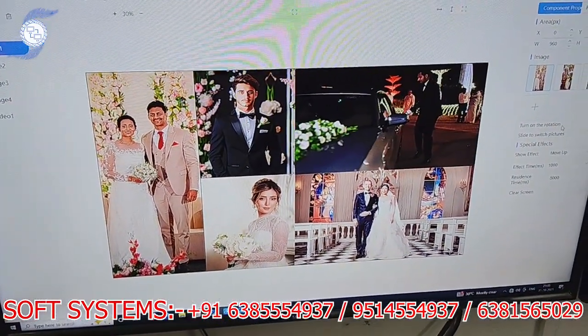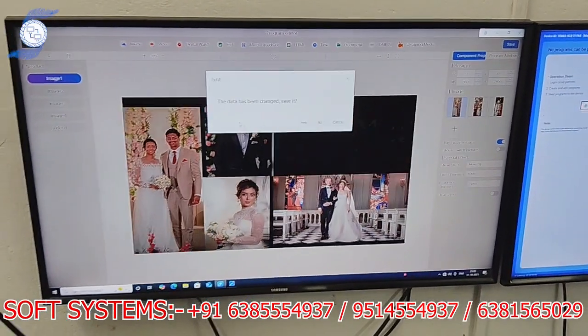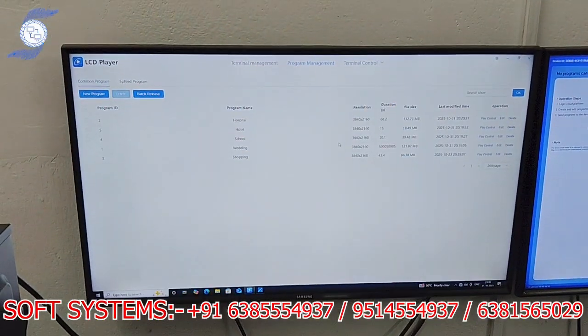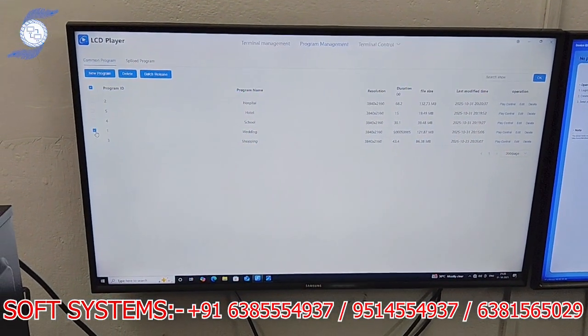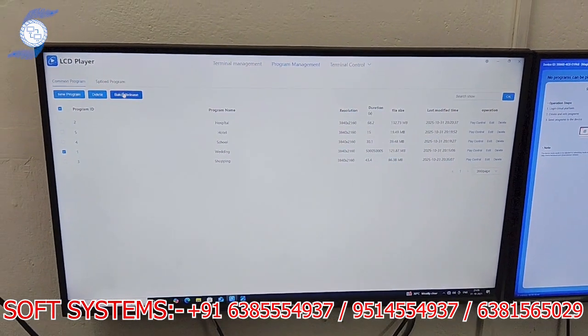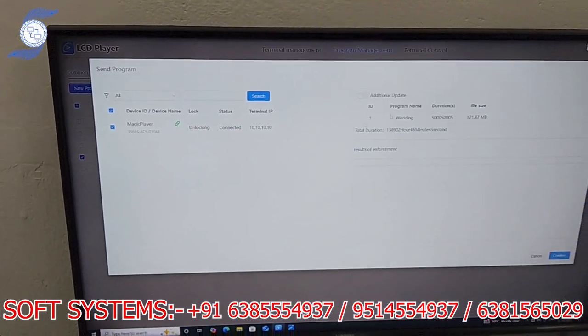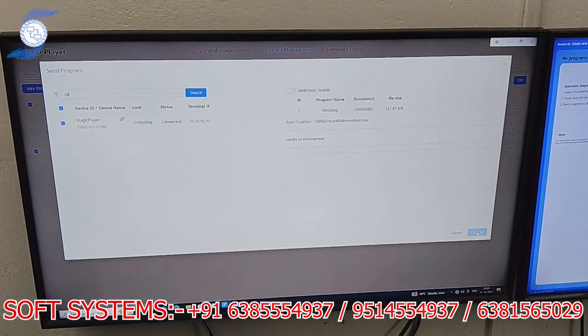So what I'm going to do, I'm just sending one by one for you to understand. Okay, so I'm not making any changes here. I simply click the wedding. Then after I create the wedding, I go to batch release. Then it asks where my device is, so I'm selecting the device. After the device is selected, I'm confirming.